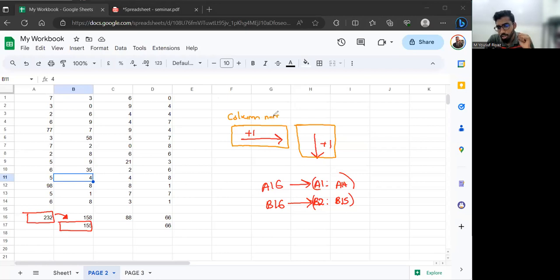The column name changed. And when I moved downwards, the row number changed. Okay, because I copied A16 to where? To B17. It's not B16. Because if it were B16, then your answer would be correct. But because I moved to B17, sorry, when I wrote my answer here, I wrote it wrong. That should have been B17. Okay, this should be B17 basically.